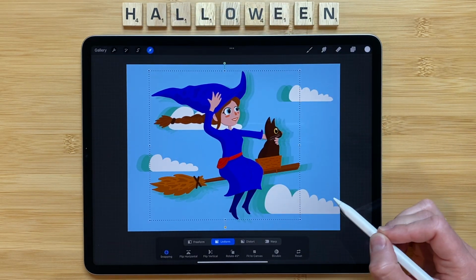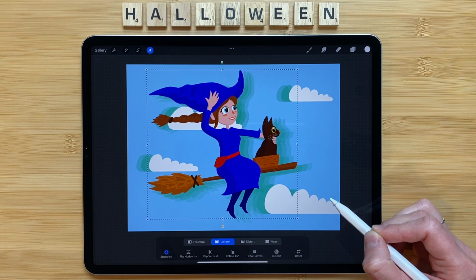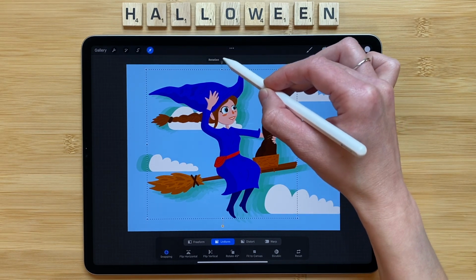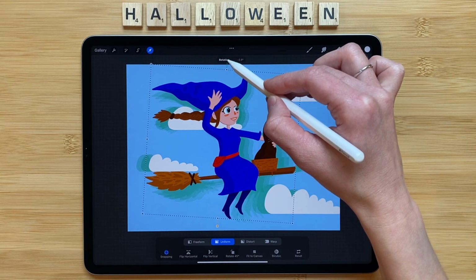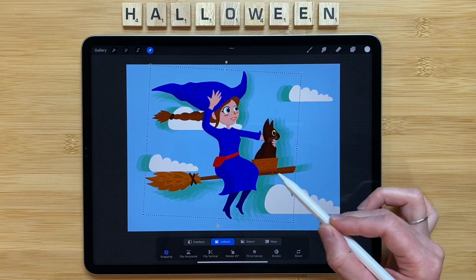Make her a little smaller, or him if it's a wizard. Push it toward the left. Use the little green bar if you want to. I think that's working a little bit better on mine here at this part.